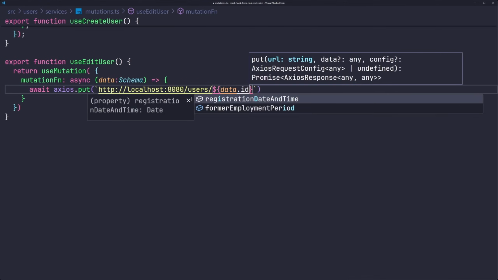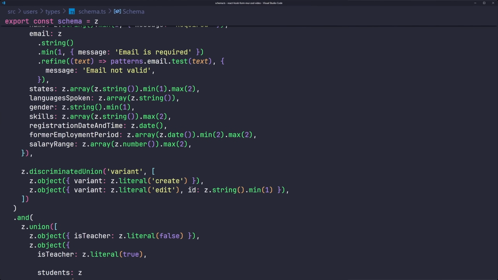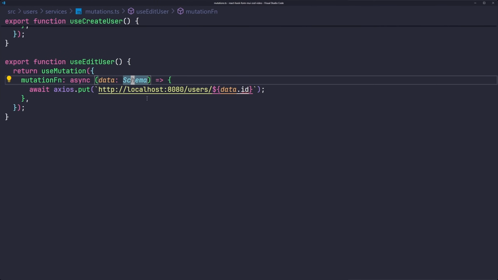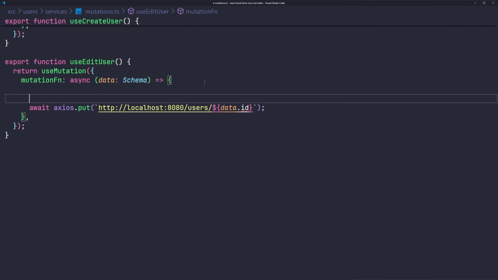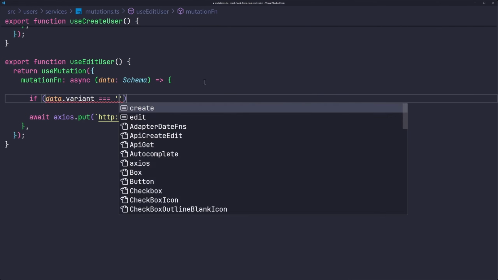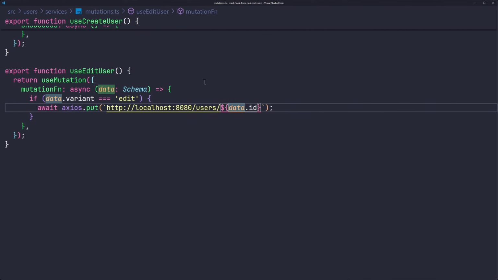data.id, which is not present on our data. But if you recall, we have the ID on our form, but because of this variant field that we just defined earlier, we don't have access to this ID on the data object. To work around this, simply put the if data.variant is equal to edit, like this, and wrap this await axios.put here in our if statement. Here you see that the TypeScript error is gone, which is perfect for now.